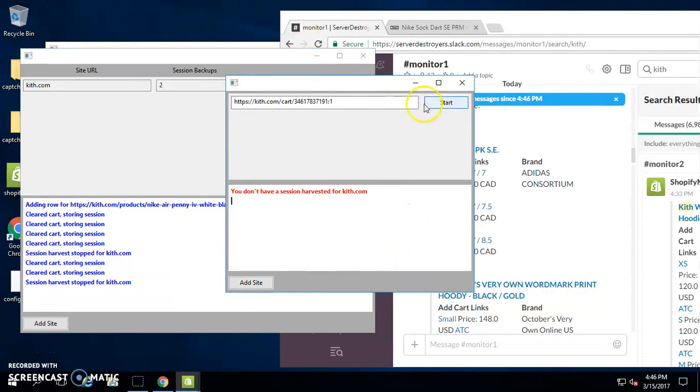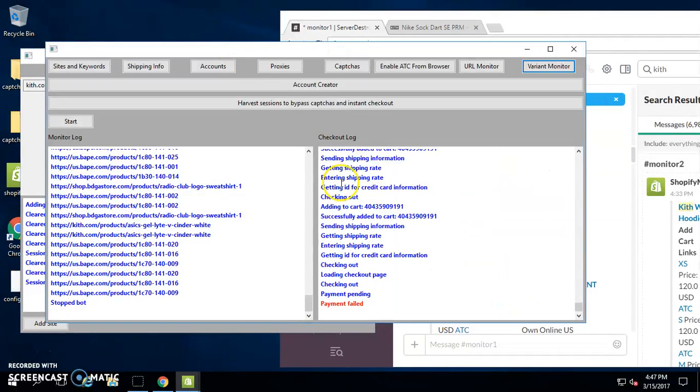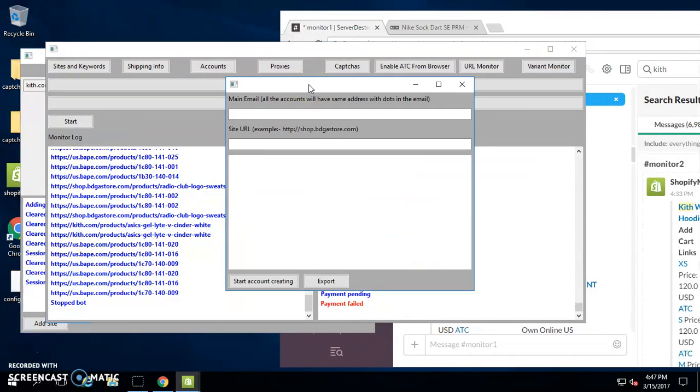Finally, let me end with showing an additional feature in the bot. It's creating accounts in the Shopify sites and using them in the bot. Some sites like Bodega require the customers to log into their accounts to check out. So, you can create accounts here.